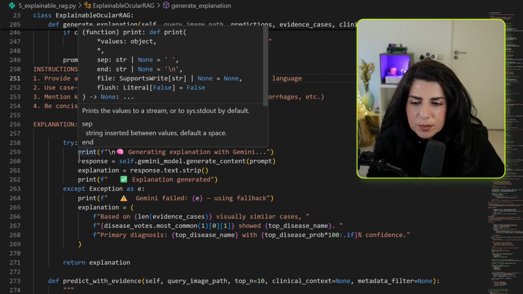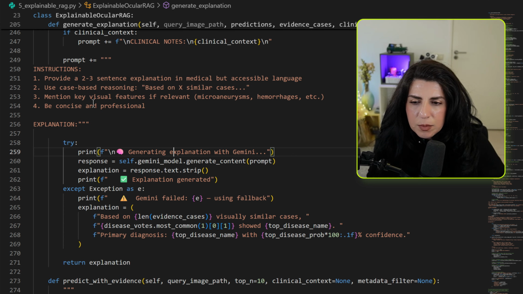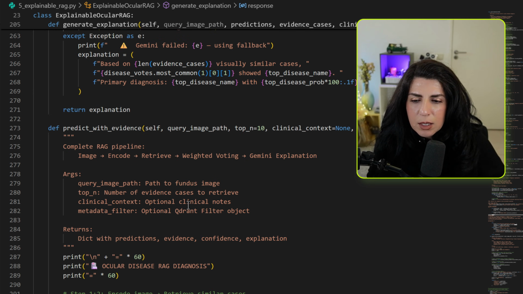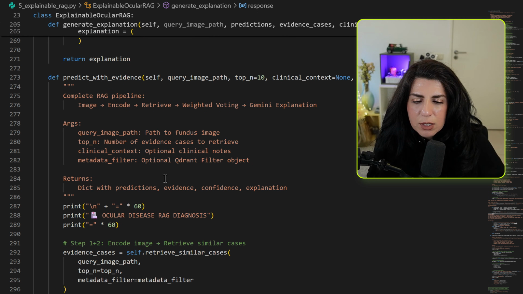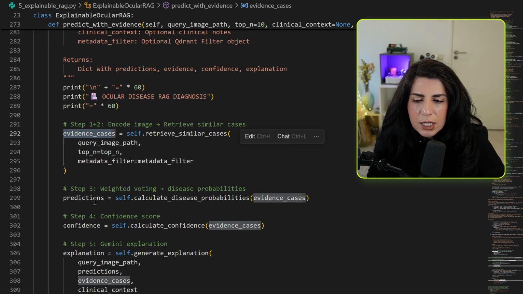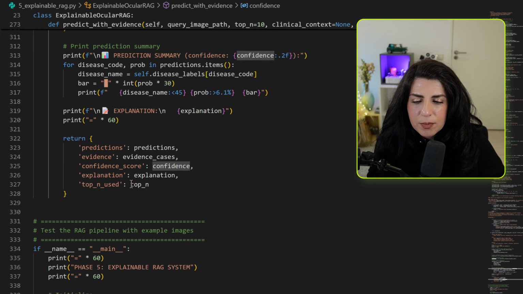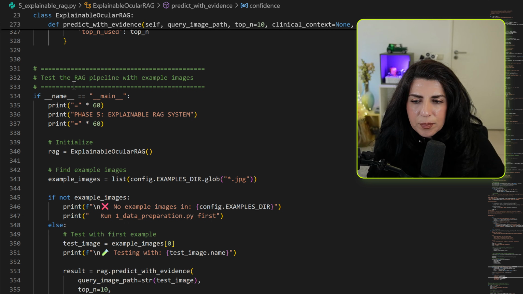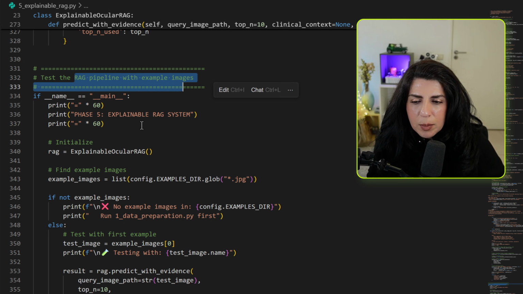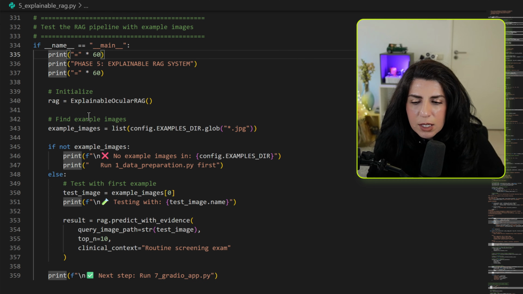And then we pick up the response from the Gemini model, generate content based on our prompt. And after that, it's just predict with evidence. We already have the evidence and we have the answer. So we will give that to our model: explanation, prediction, and the confidence. Then we are going to test our RAG pipeline by generating, as I said, just a random person, the image, and we are going to explain it.